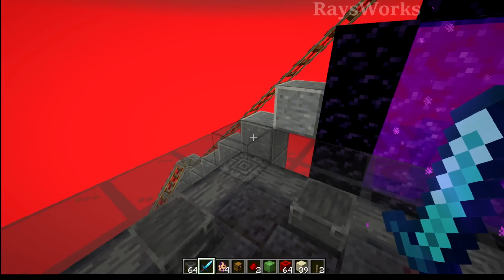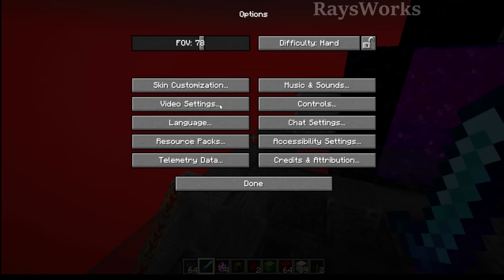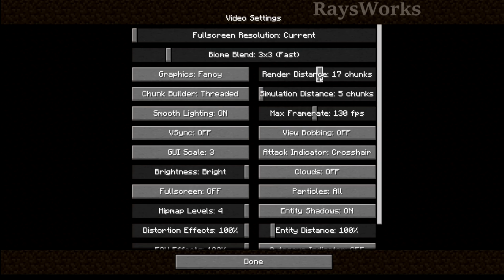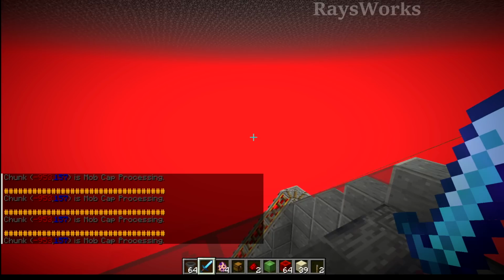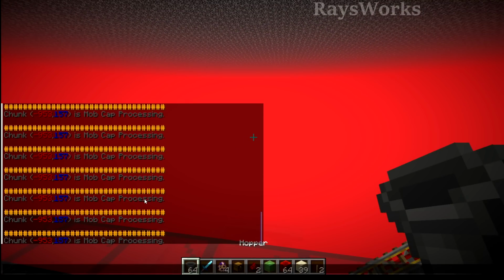And then from here, all we have to do is increase our render distance to a distance so we can actually load the initial chunk loader that's on the nether side. So with the render distance turned up, we can actually see that the chunks are being partly loaded. They're only being loaded as mobcat processing. That's because render distance won't make stuff entity processing or block processing, but only mobcat processing.